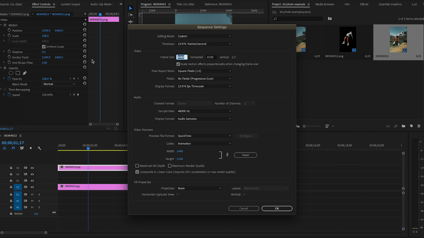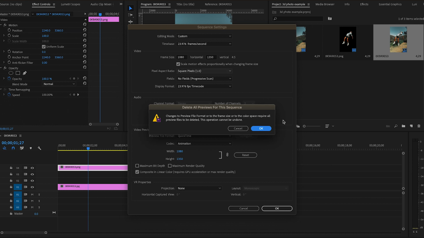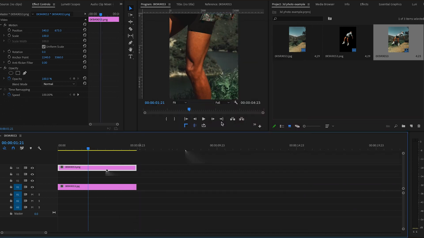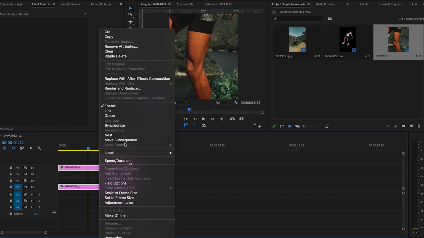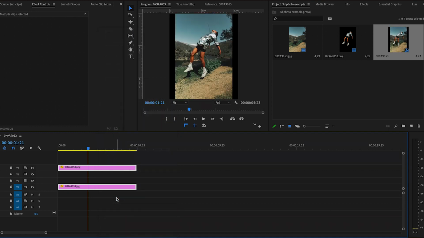If you're using this as an Instagram story or an Instagram post. For me, I'm gonna use it as an Instagram post. So change my horizontal to 1080 and my vertical to 1350. Hit OK, then hit OK. Perfect. As you can see, everything's a little bit too big. Highlight everything, Control, right click, set the frame size. Now let's just fill it in.